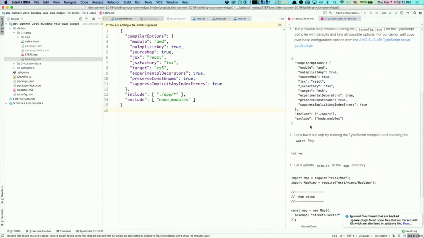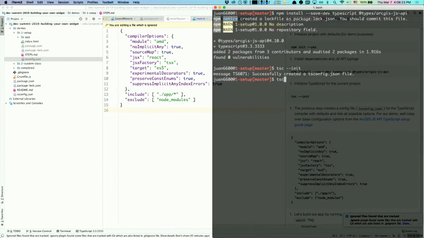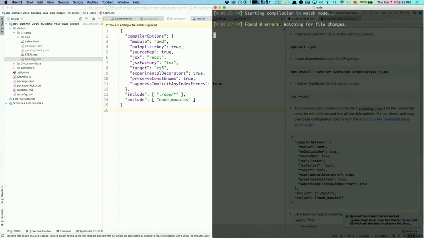Cool. So moving on, I've now installed the types for the JavaScript API and TypeScript. What I can do now is run the TypeScript compiler in watch mode. What this does is run the compiler, look for all the applicable TypeScript files, and start compiling if it notices anything change. When you use the watch flag, it'll watch for any changes to all the TypeScript files that are configured in your tsconfig. So as soon as anything changes, it'll recompile without you having to do anything.